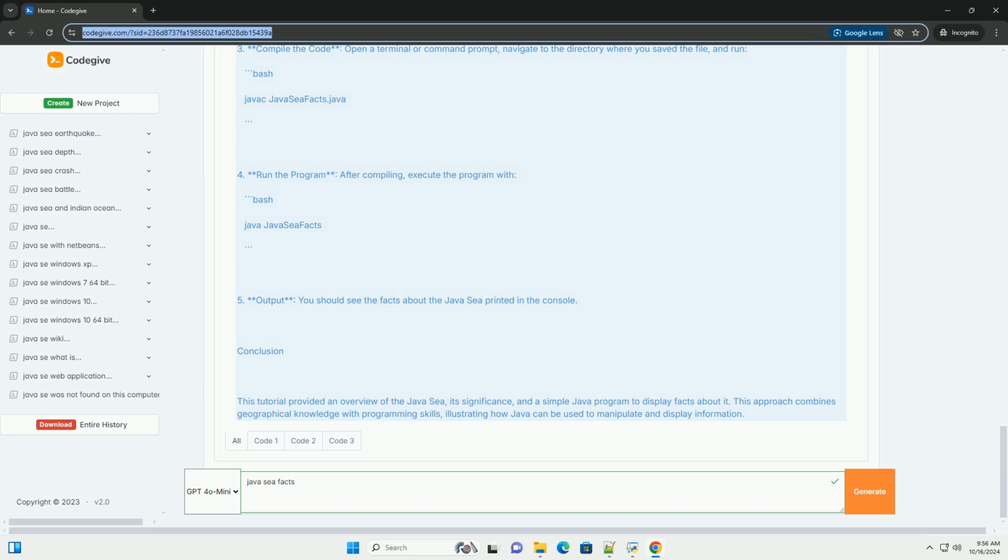4. Environmental issues. The Java Sea faces environmental challenges, such as pollution, overfishing, and habitat destruction. Conservation efforts are underway to protect its marine biodiversity. 5. Cultural significance. The sea has cultural importance for the people living along its shores, with many fishing communities relying on its resources for their livelihoods.